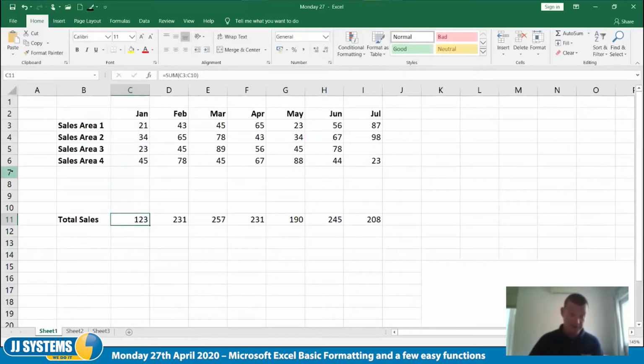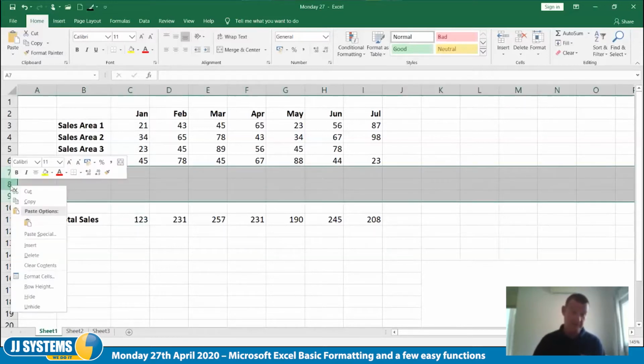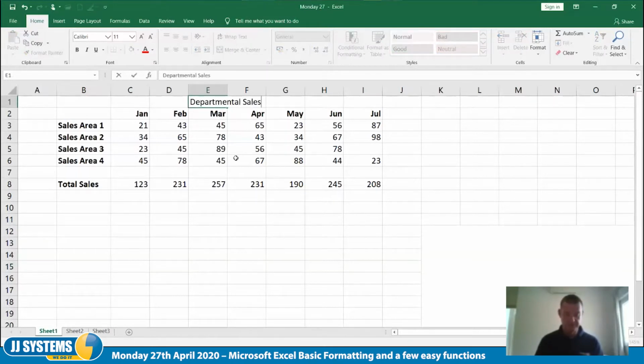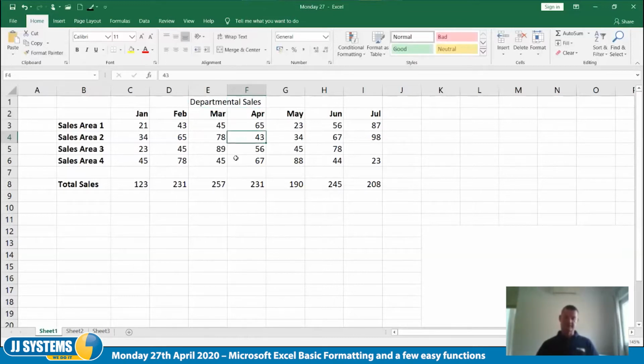However, I don't want those, so I'm going to get rid of them. So if I select 3 rows, right mouse click and delete, it deletes them. Easy as that. What I am going to do is put a heading at the top. So I'm going to put, I want it to be right in the center. So if I put it here, and I put departmental sales, that almost is the center, which kind of ruins my plan. But it's not exactly in the center.